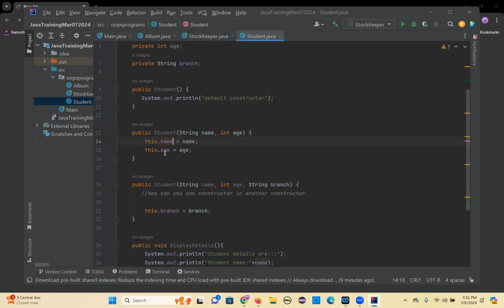It's the parameterized constructor. So two parameters are there. If you want to call one constructor in another constructor, you have to use the this keyword, then parentheses, and give the parameter names, name and age. So give the name, comma, age. That's it.